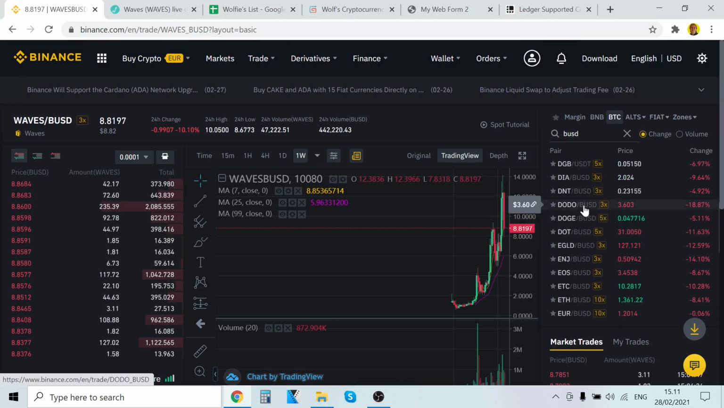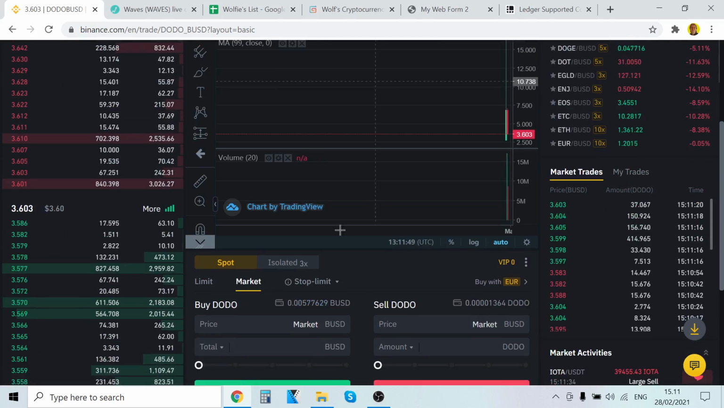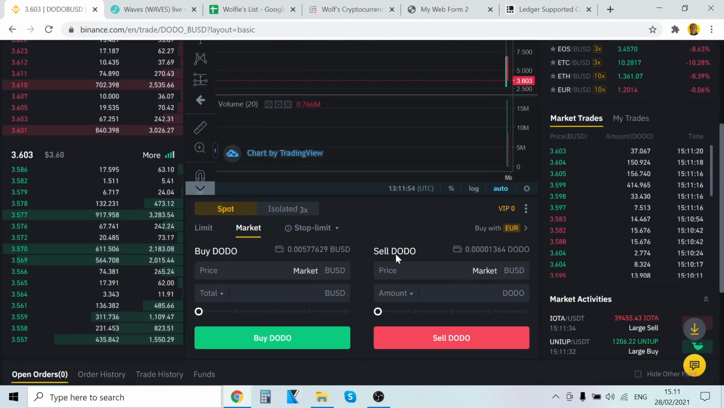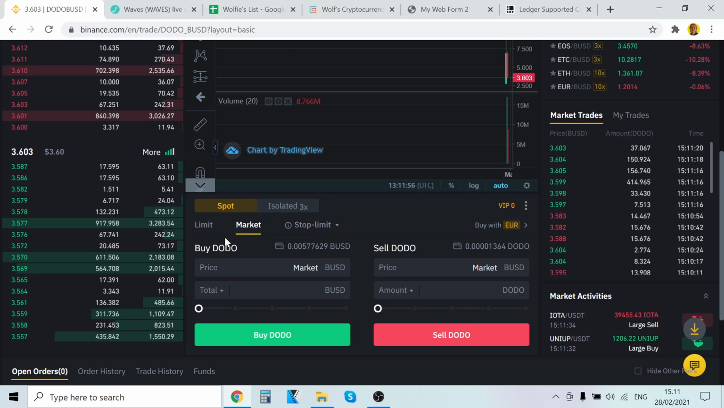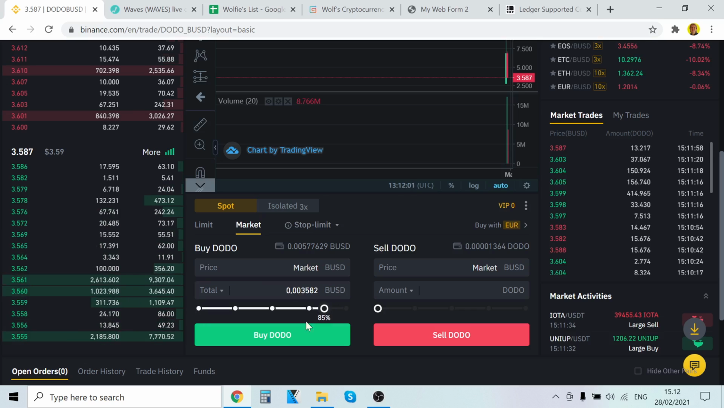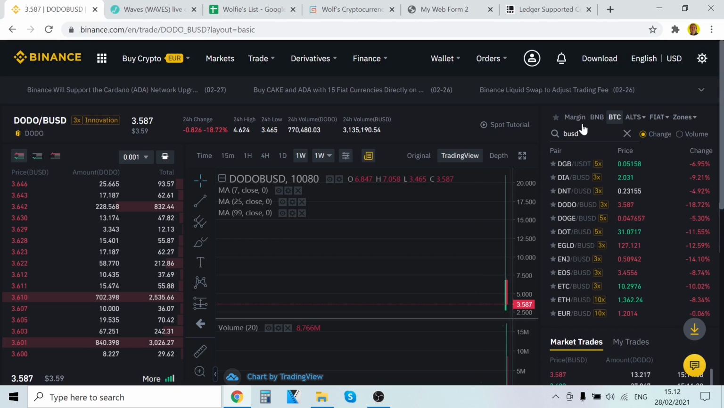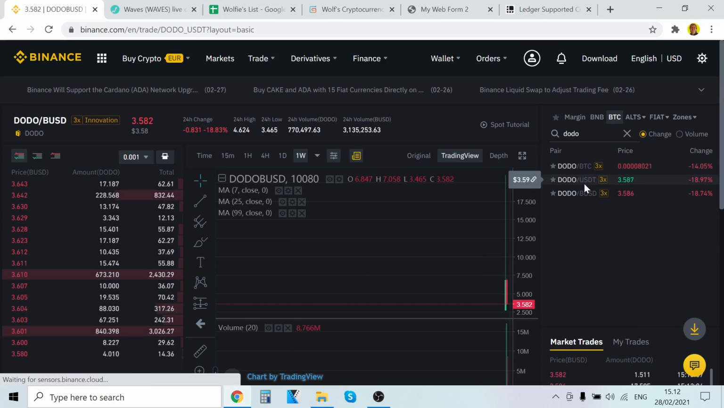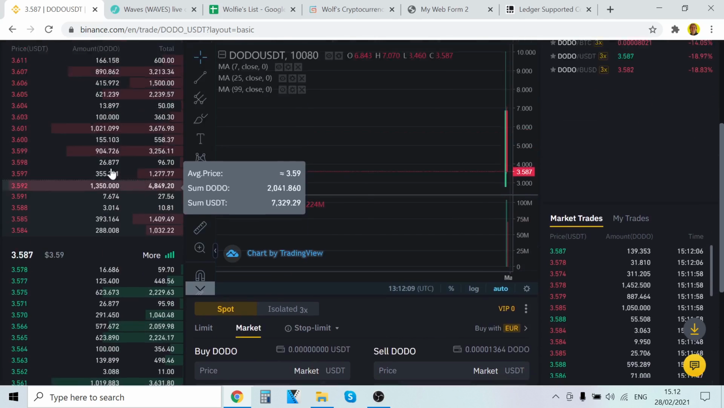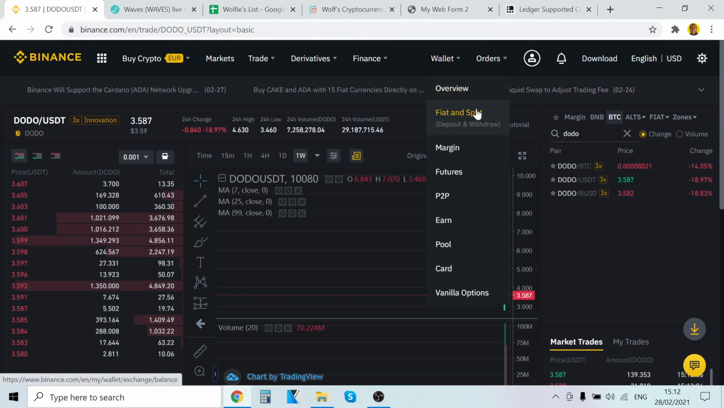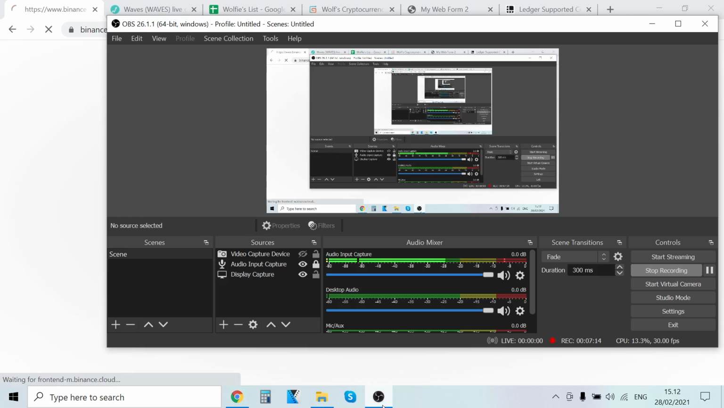Let's say that you want to buy Dodo. You just click Dodo, and again, here are the sell orders for Dodo and buy orders for Dodo. All you have to do is go to market and buy Dodo. Now you are using BUSD and just use that and buy Dodo, and boom. Now we have Dodo. Now we can come here again and sell Dodo for USDT. So click again sell orders for Dodo, and you see that's how you can do it. You can trade any cryptocurrency on Binance. Okay, so that's the tutorial.